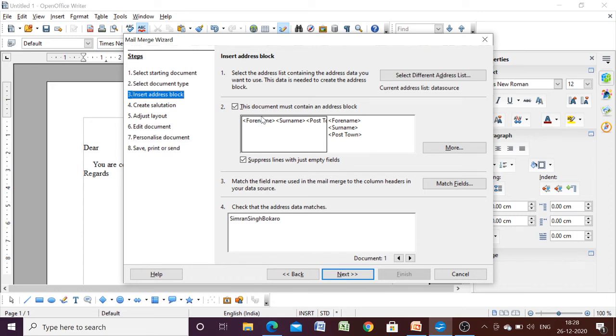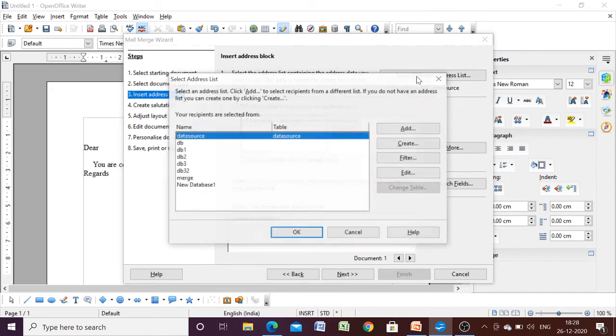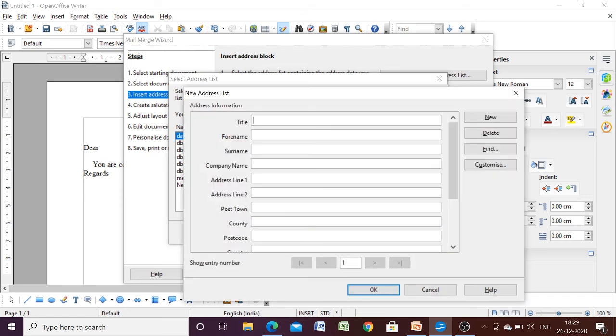Now here you may either select a database that is already created. Here you can see that already created databases are shown, or you may create a new database also. So let us create a new database, and then we will add those records in our main document. If no database has been created, then go to the create option. If you want all these things in your letter, then keep all of them. Otherwise, if you want to customize, you may customize also.